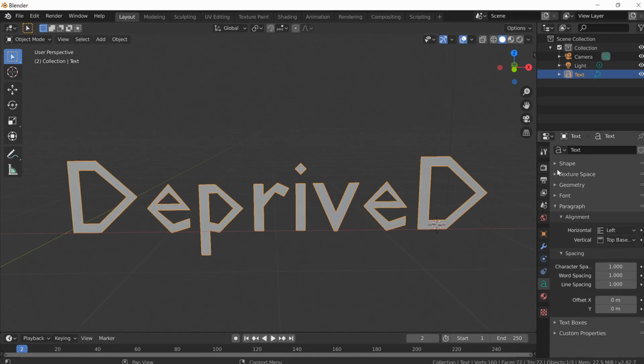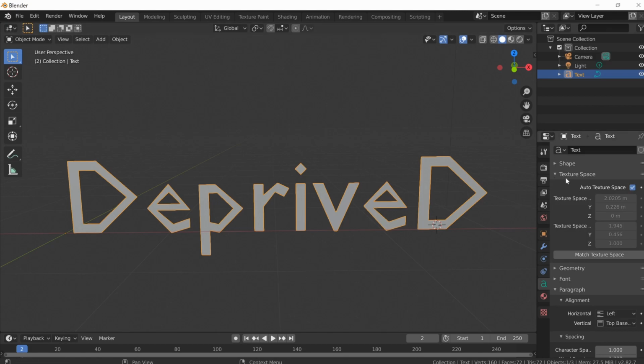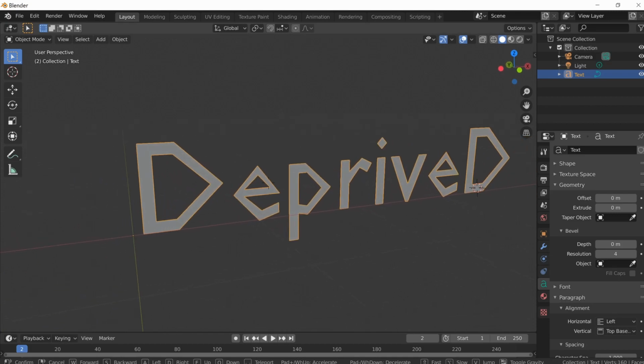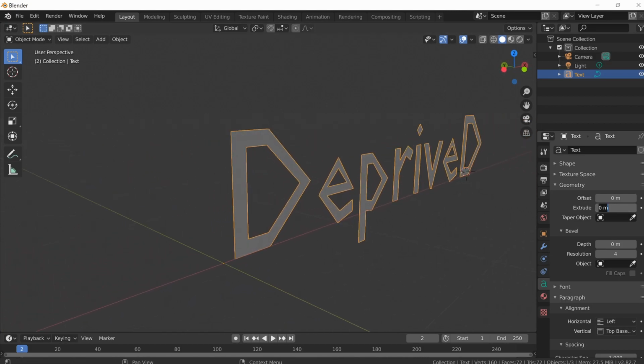Let's close that. We got a little shape we're going to use for now. There's texture space, but don't worry about that right now. Just go on down to the geometry. Now you got the extrude. You see what's going on right here. Now, don't get crazy with it, dude.